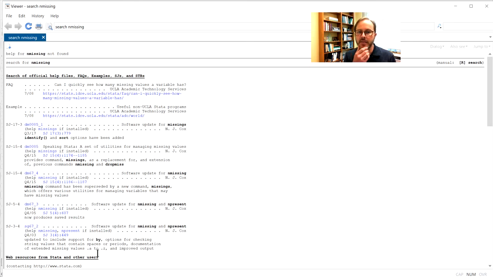Nmissing is not a command that's currently installed in my Stata package, and so I see references to it, but it didn't take me to the nmissing help menu. So you can look through this list. There's actually some FAQs that make reference to nmissing. You can actually click on the website and go learn more about it. But here is what looks like the software update for nmissing. So I'm going to click on that.